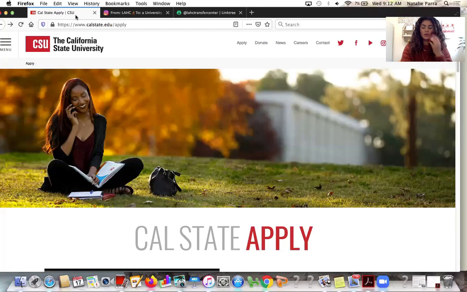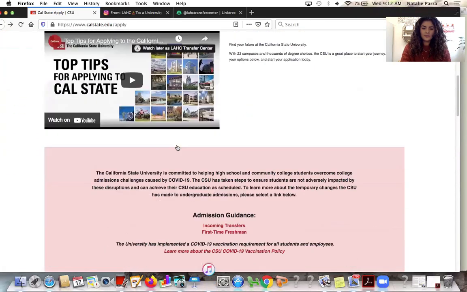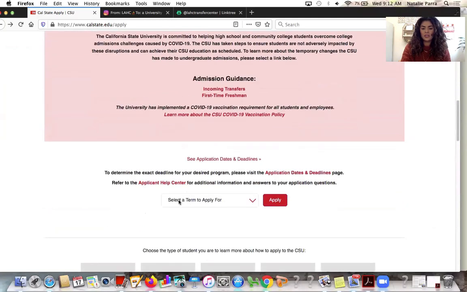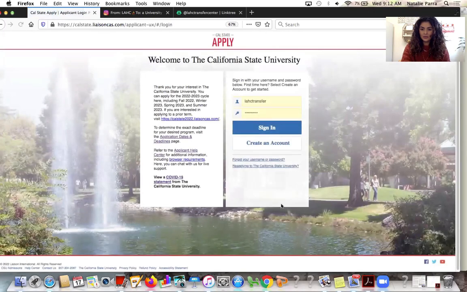When you go to the Cal State Apply website, you can scroll down. There's going to be a little box here. You're going to choose Fall 2022 because we're applying for Fall 2022 transfer admission. Go ahead and hit Apply, and then it's going to take you to a login page.